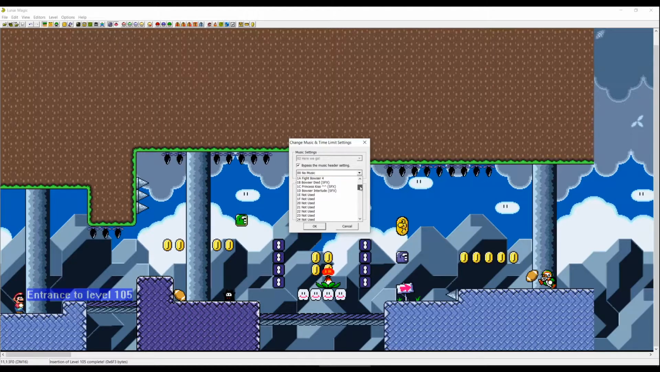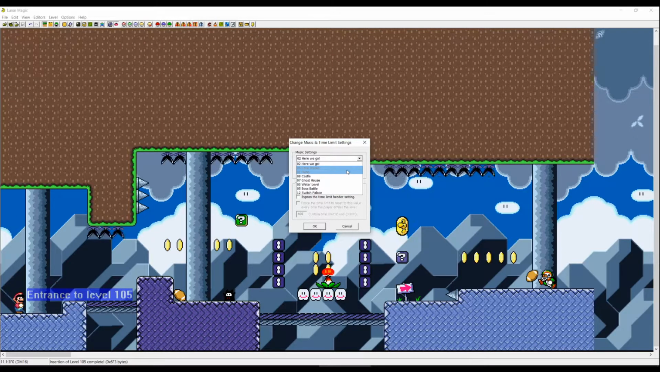And as you can see, there are a lot of music places which are not used. These are all for custom music, which we're going to talk about in another video. So for now I'm going to use piano.